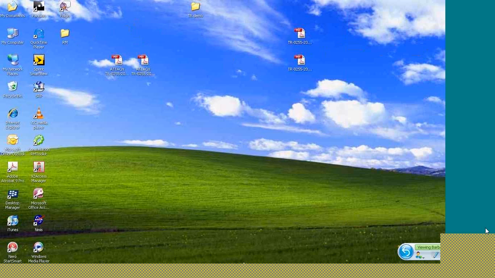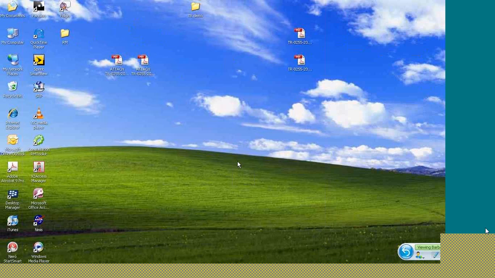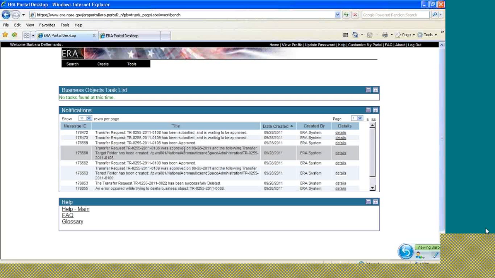Right, thank you. Okay, so the first thing we're going to do, and I have sent Patty, and several of the other folks already have it, the instructions that we put together. The first one is this one about transfer submittal, transferring the package via HTTPS. It's got pretty explicit step-by-step instructions, and this won't change. So the first thing that we have to do is, you will get notification both via Patty and/or Sharmila, as well as you can see these notifications here.